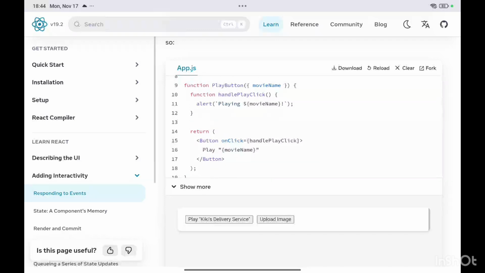So this will return a button, right? And this button is having name as Play movieName, and this movieName, as we know, we are passing it to the PlayButton, and then we are catching it inside this return statement as a child to this button, right? And onClick we have handlePlayClick. So this is an event handler function that we have created and we are passing it as a prop to this component, that is the Button component.